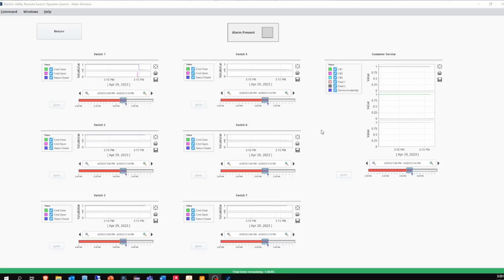The panel on the far right shows status for feeds, circuit breakers, and the decisive indicator for substation performance, which is service availability to the customer. Next, you'll see the alarms page.